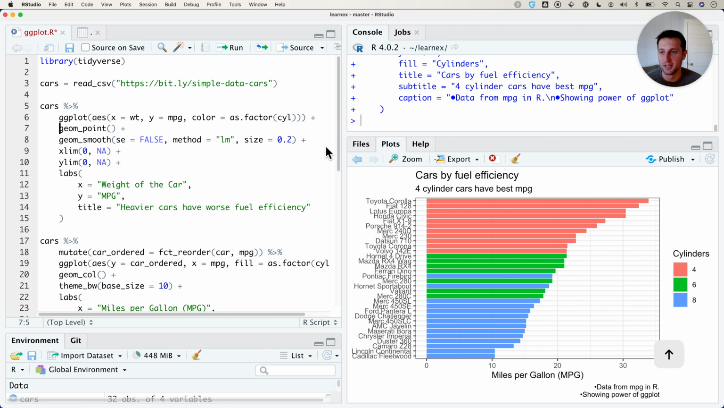You can change the order in which the layers happen by changing the order of the operations in your code. The one thing that throws people off is we use this pipe to give the data frame cars to this ggplot function, but then for sort of historical reasons, ggplot always uses the plus operator. I actually don't mind that. I think of that as adding a layer. I have a graph. I'm going to add a layer.